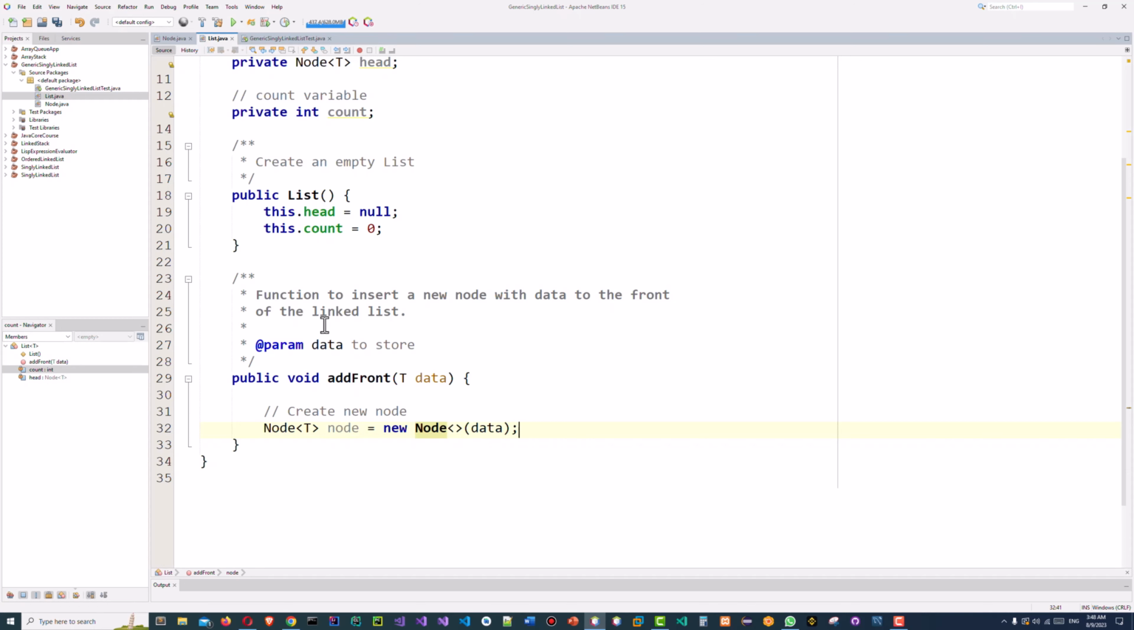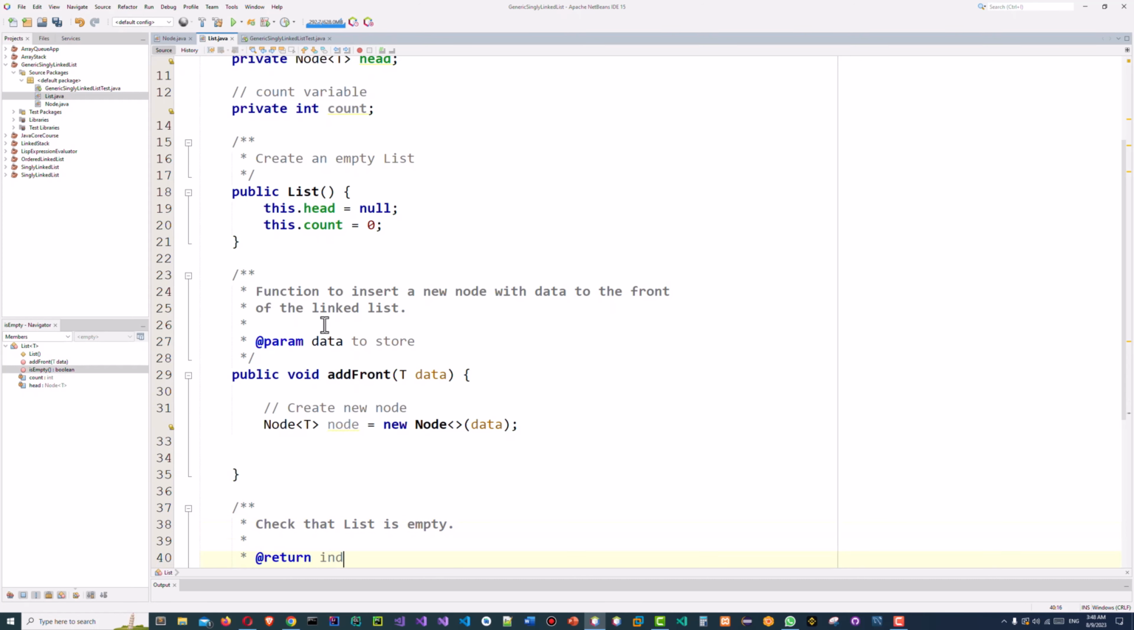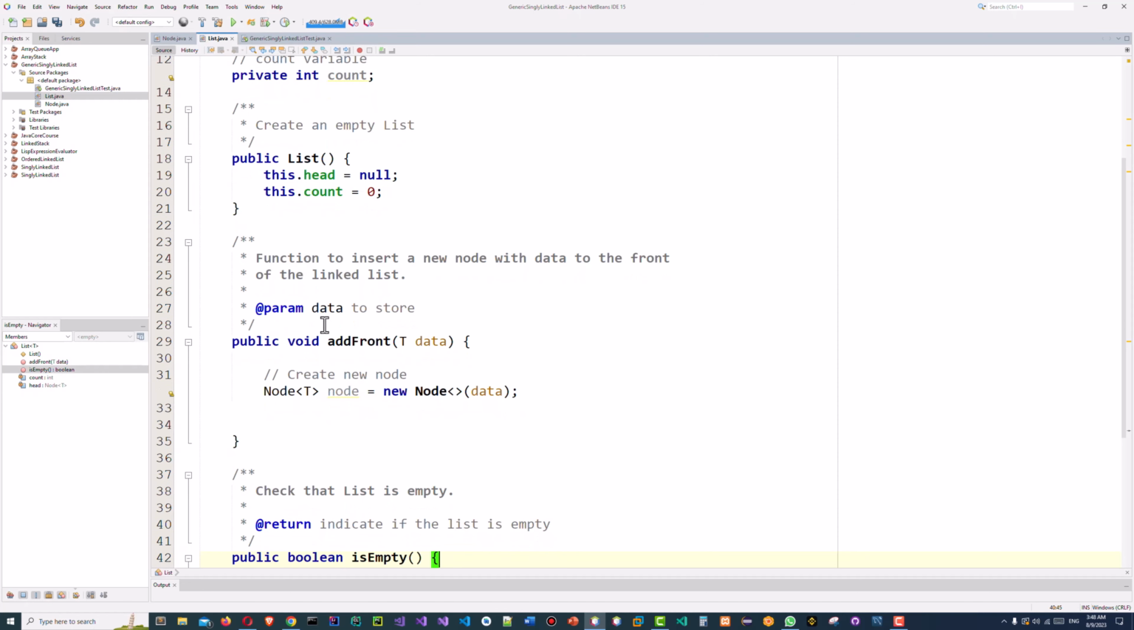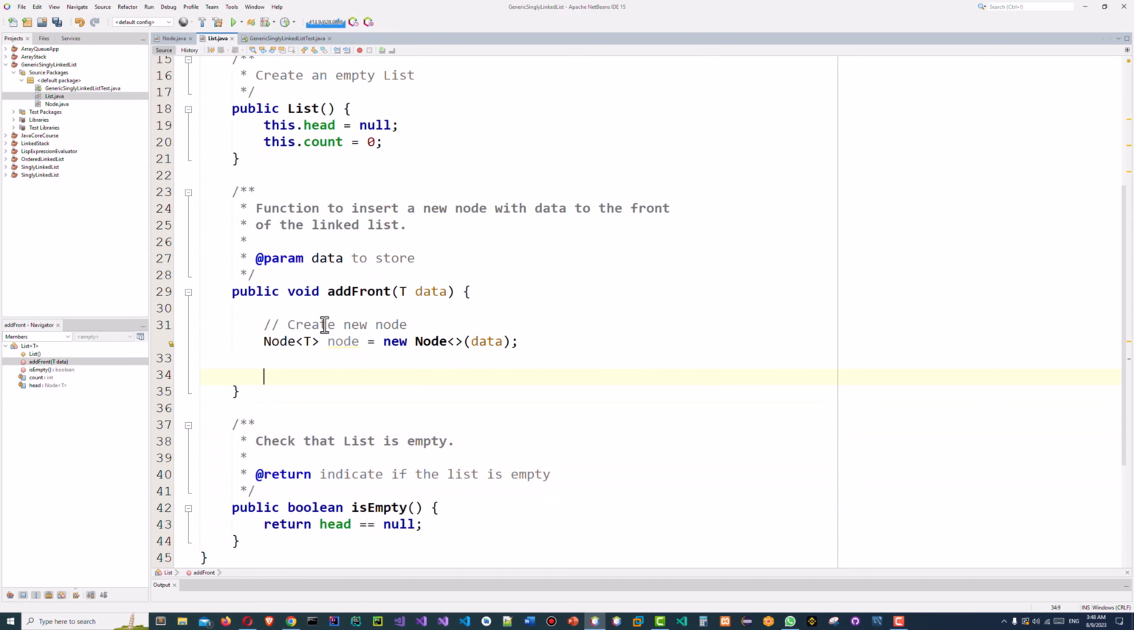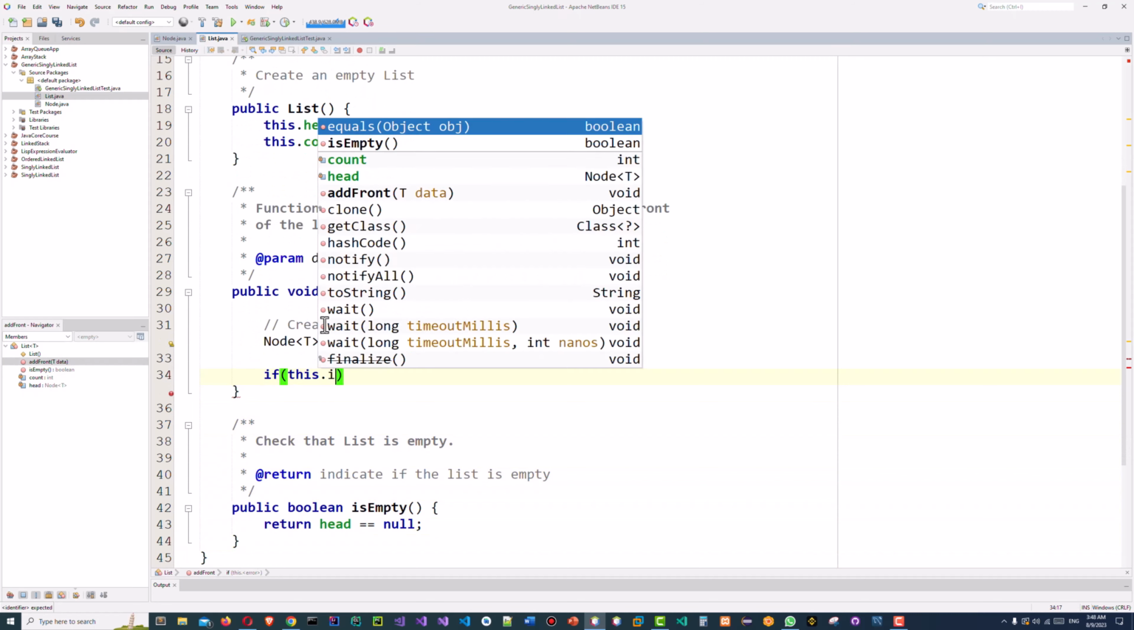and pass the data. Okay, now if it is empty, let's write one function, public boolean isEmpty, return head is equal to null. Check that list is empty, return indicates if the list is empty. So we call this function here, if this.isEmpty.